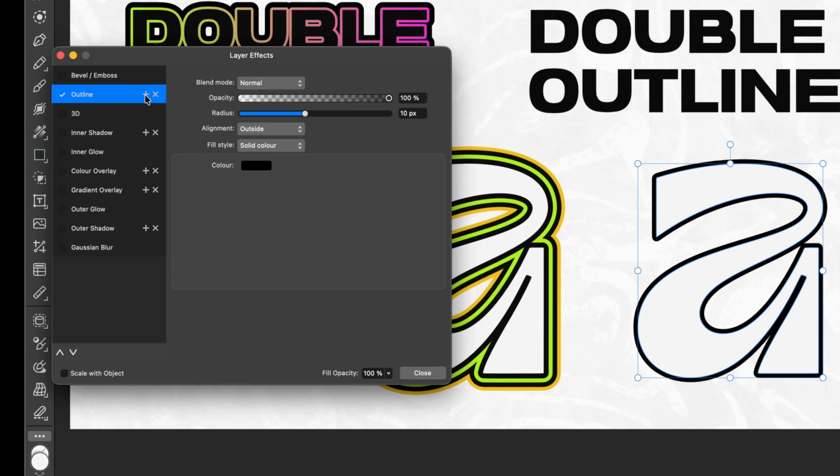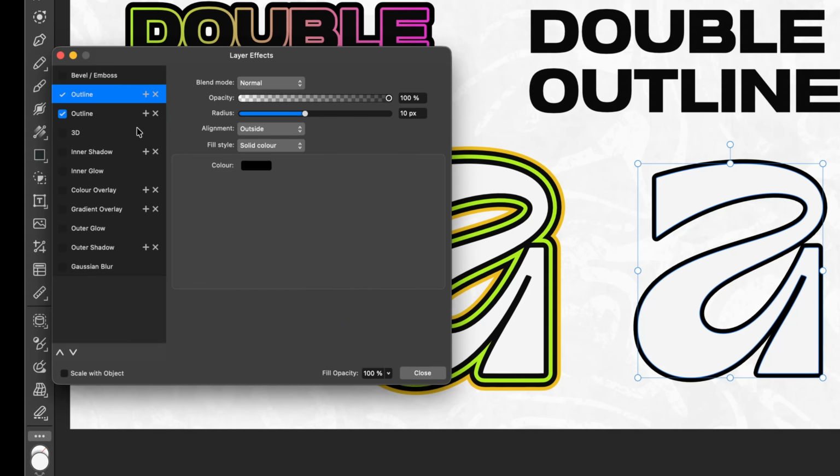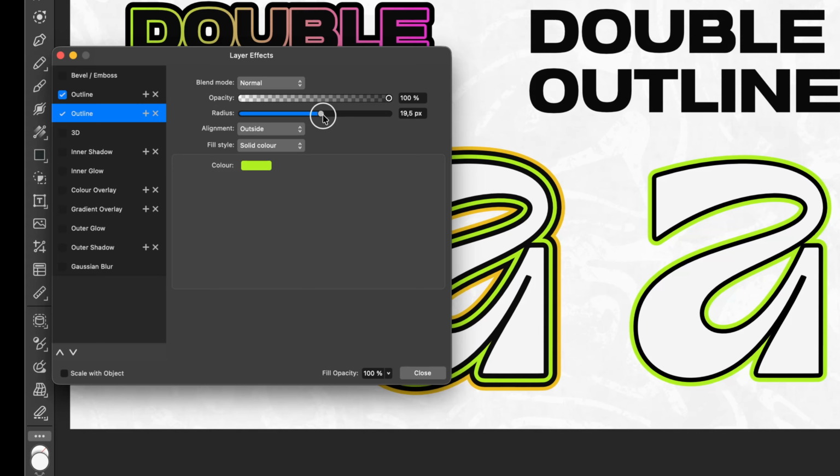To add another outline, click on the plus symbol. The upper one is the first outline. Therefore, click on the lower one and change the color. You can also use the color picker. You can't see it yet because it has the same pixel size. As I said, here is black and here is the green outline. If I now set it to about 20 pixels, you can see the second outline. You can also enter a specific number.